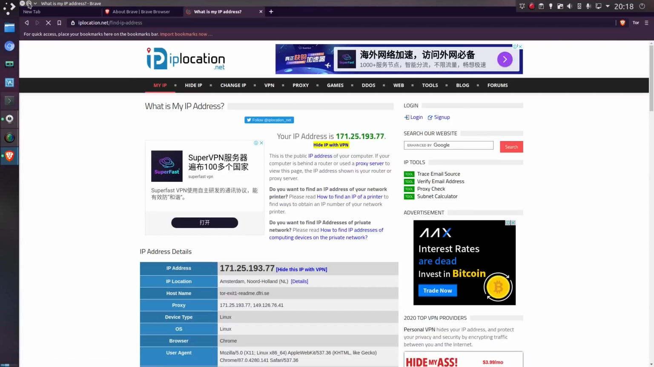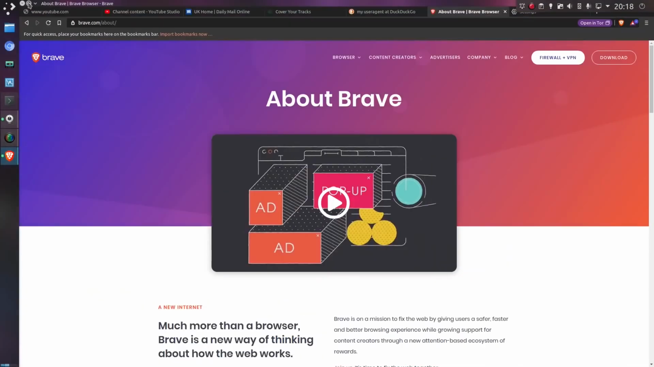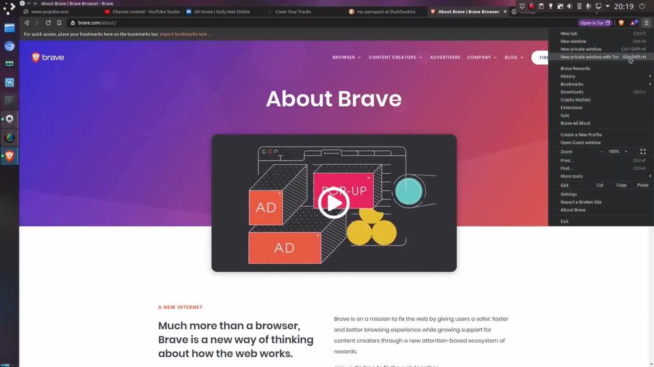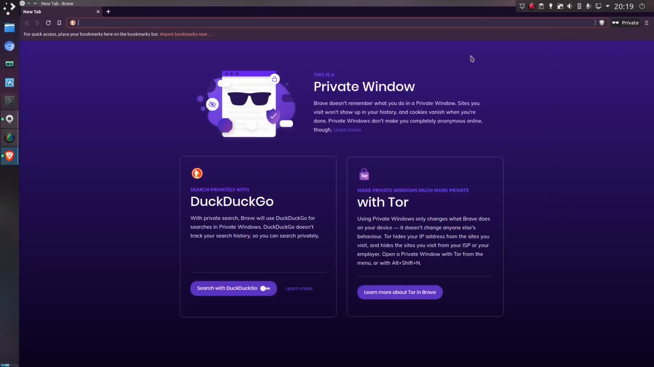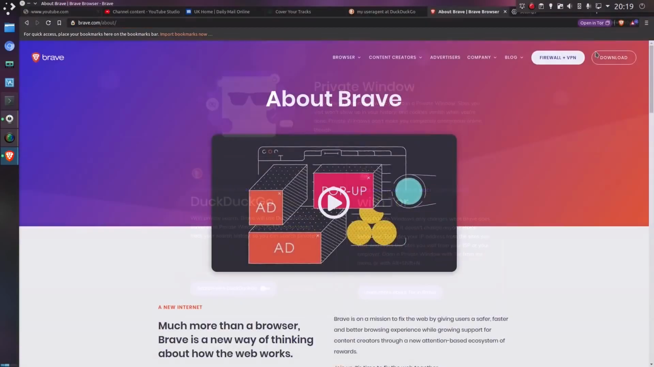So we have the Tor browser built into Brave, which you can use optionally for the private browsing with Tor, but you also have the private browsing without Tor. So yeah, there's options, good to have options.